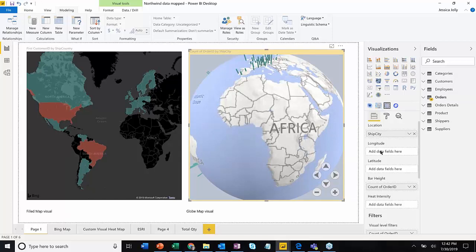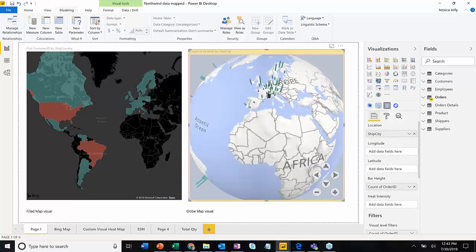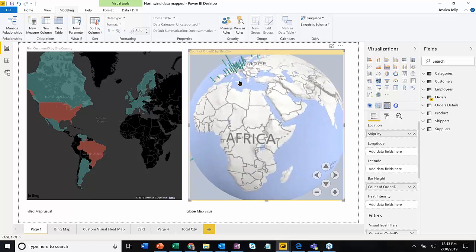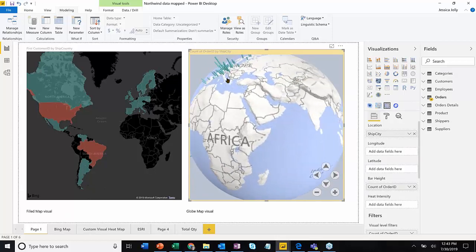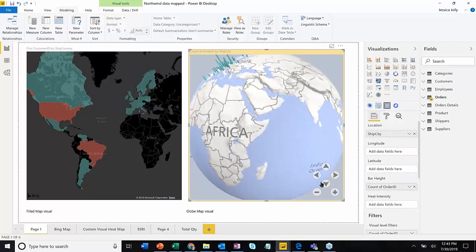So again, I could also be using latitude and longitude, always preferable if you're trying to get exact locations. But if I don't care about exact locations and I just want to get an overall view, that's kind of an interesting one. And of course I have a heat intensity one right here. It doesn't really make much sense.